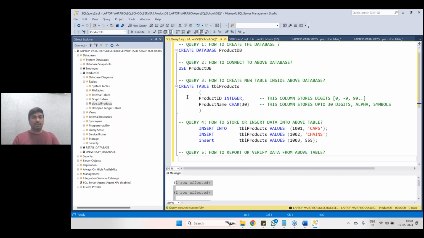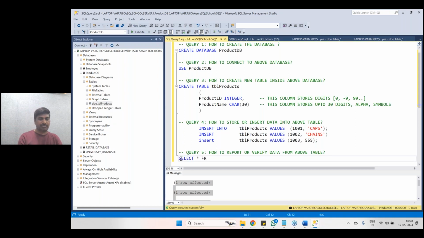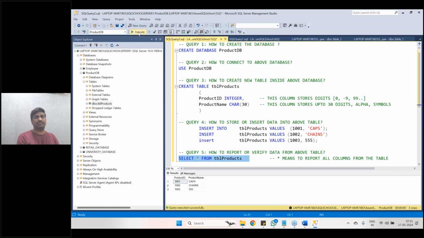Do you remember, everyone? Right click the table, select. Select means to verify or report. Edit means insert, modify. Now the final step: select from table name. Here star means to report all columns from the table. There are other options, in the very next class. For now, let's make it simple like this. Observe carefully.